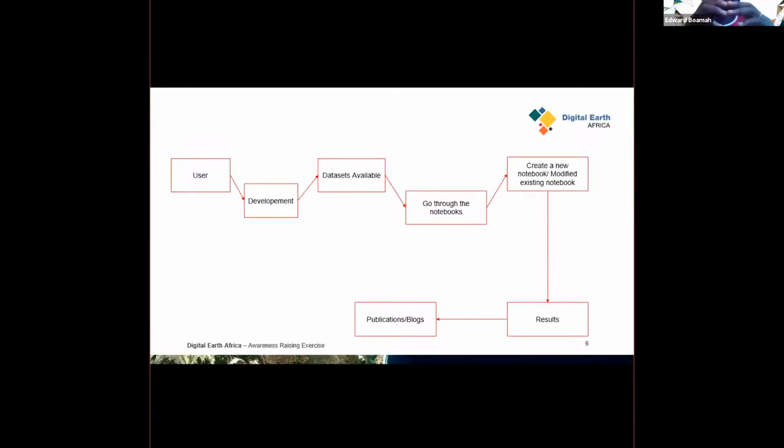Then after you've gone through and identified the objectives, there's going to be a development team. Within the development team, you have a developer, geospatial experts, and also analysts.